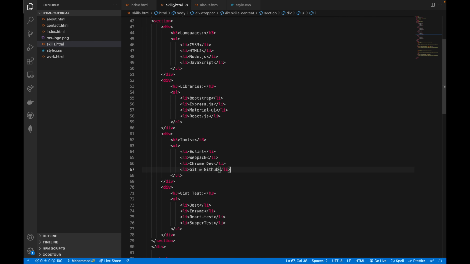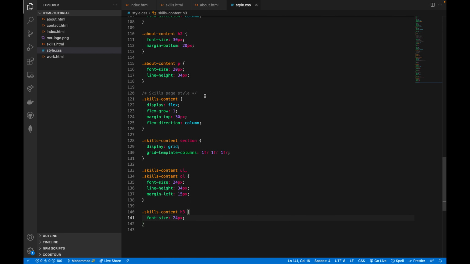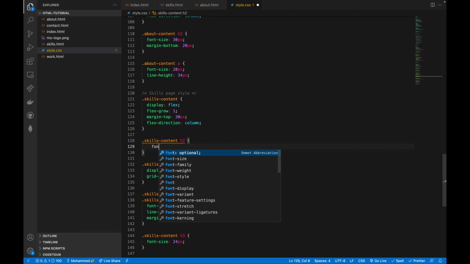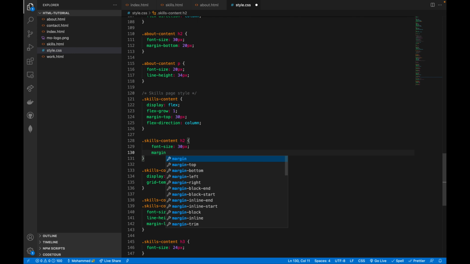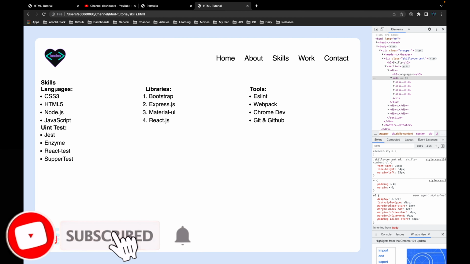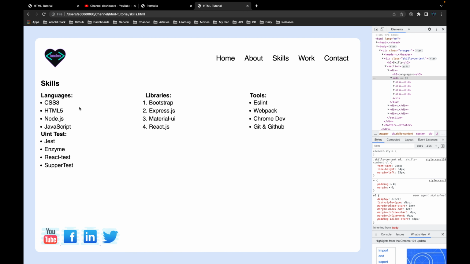And now we can add margin bottom to this skills title. So we have the skills title, this H2 here, and let's also increase the size for that. Before the section, let me add skills, the parent, then H2, the one that you need to apply CSS for, font size, for example 30 pixels, and margin bottom, for example 20 pixels. And if you save it, we'll increase the size of this and we'll put margin bottom. That's it.